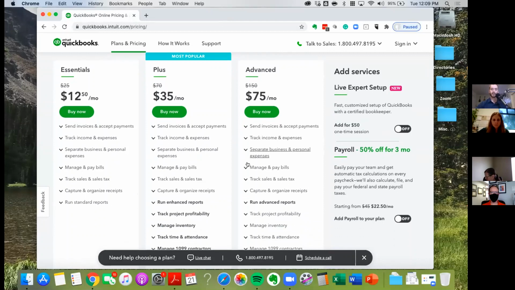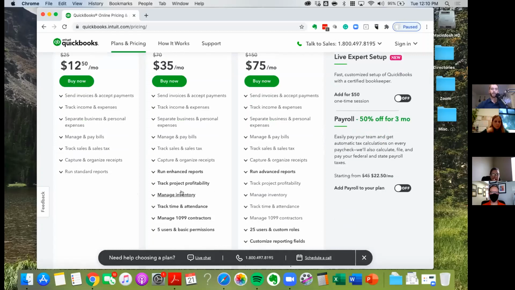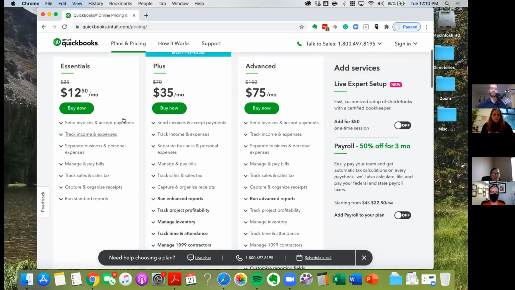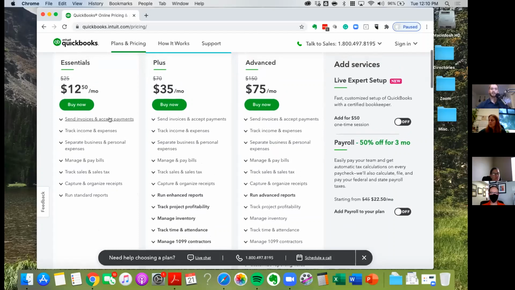But for the descriptions you see here, I would say the main differences are the number of users and the reporting. For Essentials, you can have 3 users. For Plus, you can have 5. They classify users as people who can actually go in and make changes with the books. You can have unlimited users who just need to track time, if you're using QuickBooks for time tracking or payroll, or who need to run reports. And for accountants, all the packages allow 2 accountants, their reasoning being 1 bookkeeper and 1 tax accountant.